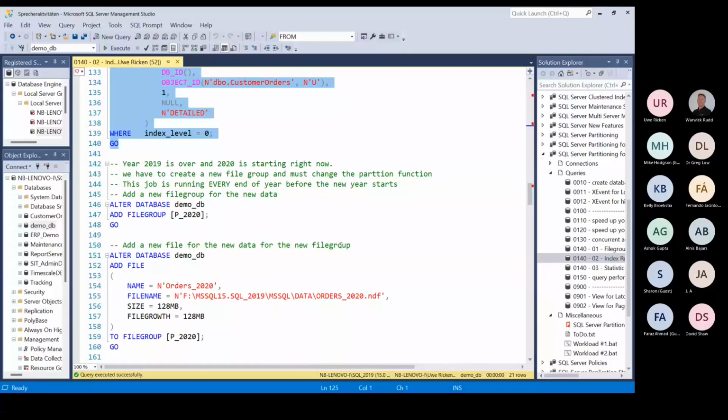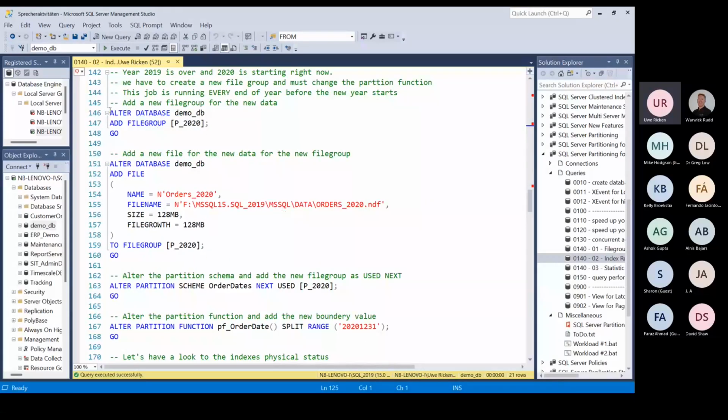So now 2019 is over and 2020 is starting right now. So what we now have to do is create a new partition for 2020. And that is so easy to do, really easy to do. First step, we add a new file group. This file group is for 2020. Next step, we add a database file to this file group to store the data from 2020 in it.